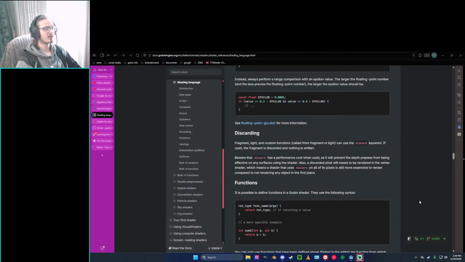0.0001. If value is greater than or equal to 0.3 minus epsilon and value is less than or equal to 0.3 plus epsilon. See floating point guide for information.